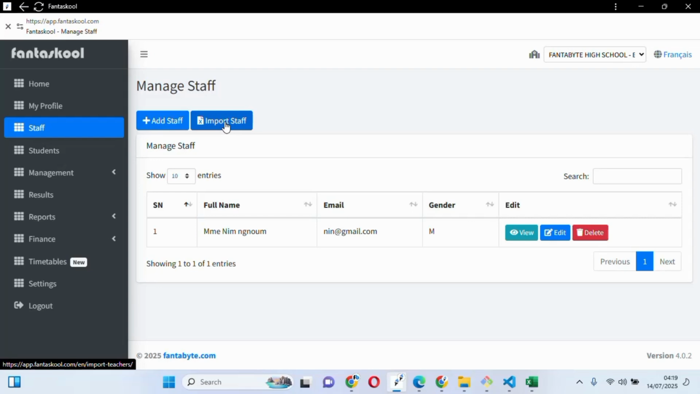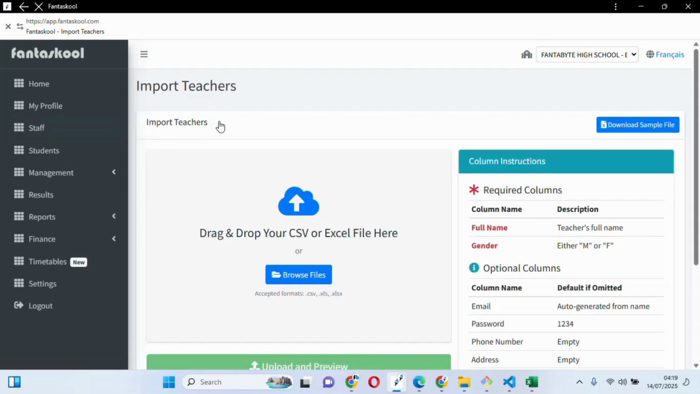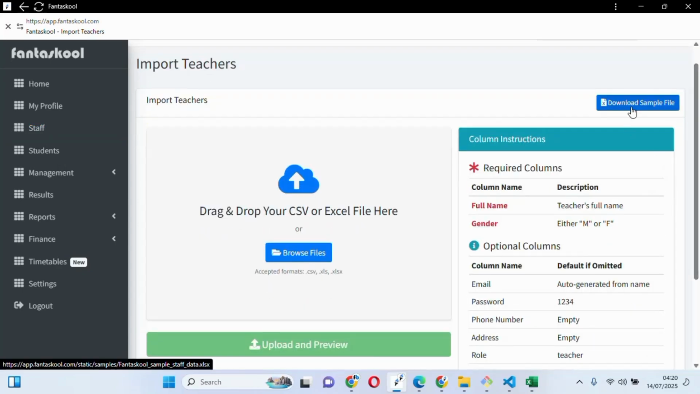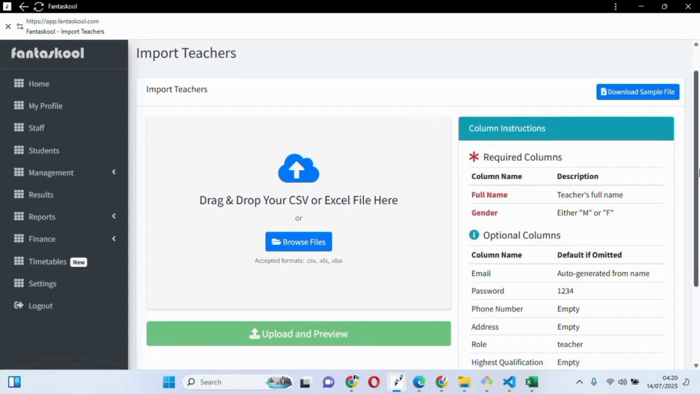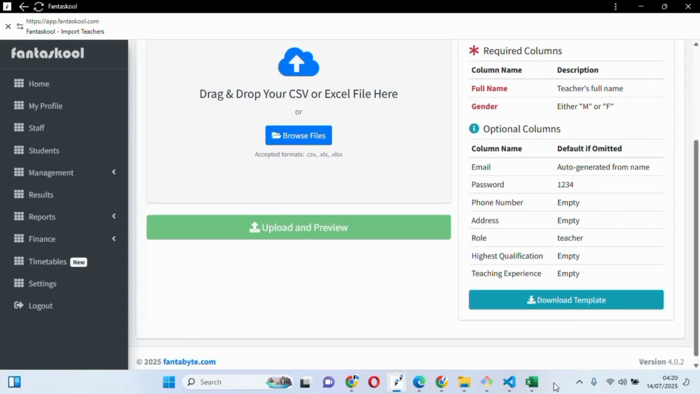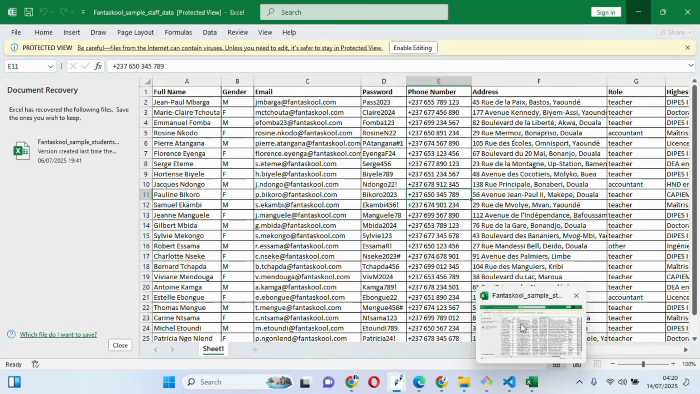Method 2. Bulk import via Excel. Step 3. Access bulk import. For adding multiple teachers efficiently, click on the Import Staff button. Step 4. Prepare your data. Download the provided Excel template to ensure proper formatting. The sample sheet shows you exactly how to structure teacher information for successful import.